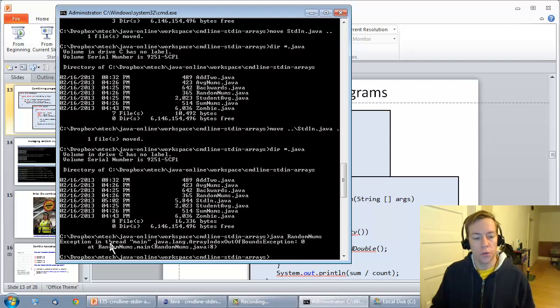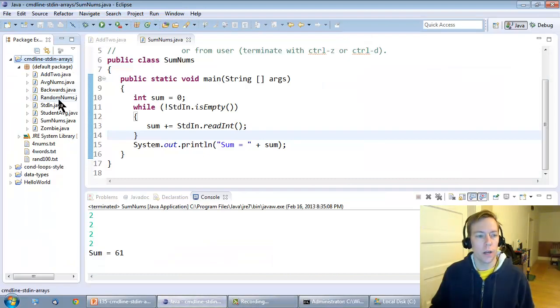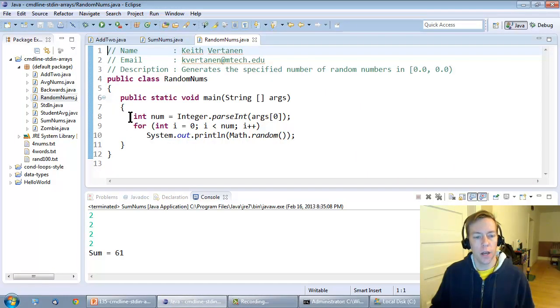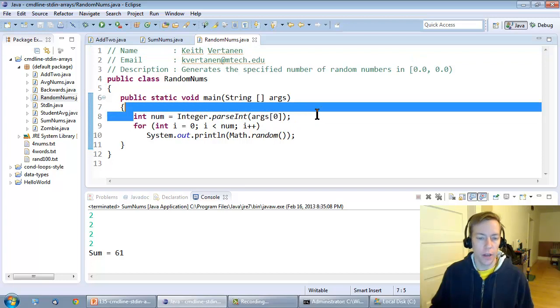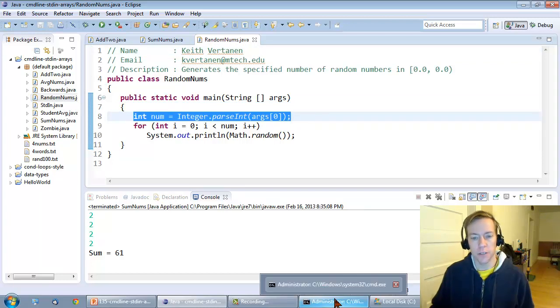But with these exceptions, if you find the last line, you can see on RandomNums.java, line 8 is where the problem was. If you go to RandomNums and you've got your line numbering on, you can see that it crashed right there for fairly obvious reasons.